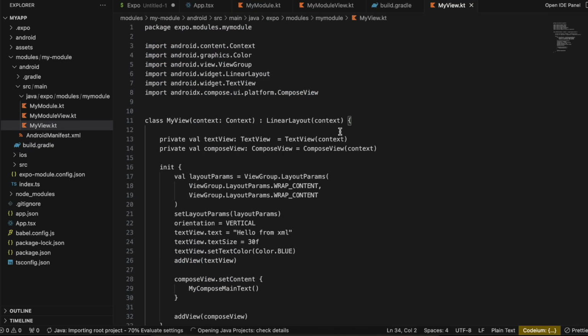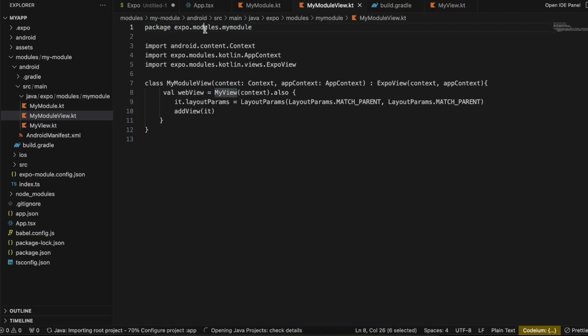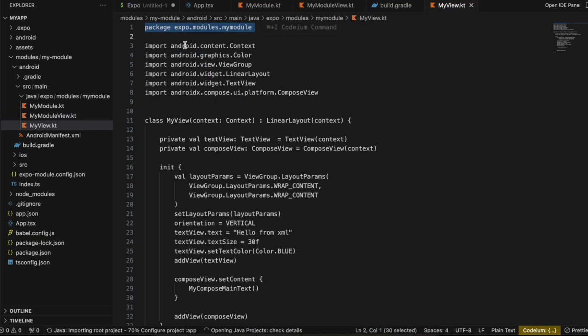Firstly, what I have done is we have to write our package name. Now don't copy my package name, your package name could be different. To get your package name you can just go to my module view.kt, and this is your package name. So just paste your package name over here. These are all the dependencies which I have included.